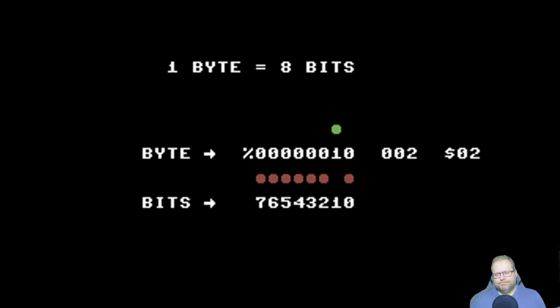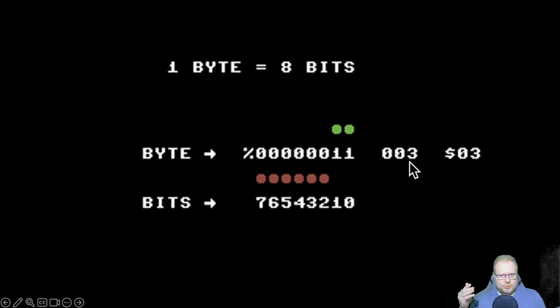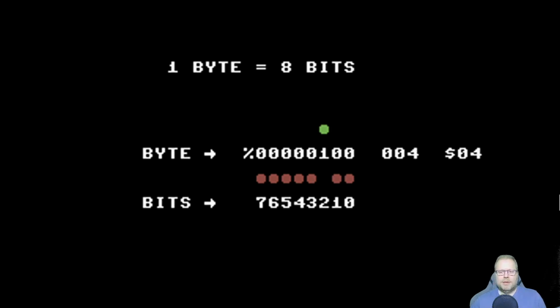So let's go up to 3 now. So now we have a 1 here where there's a 2, and there also is a 1 where there's a 1. So 1 plus 2, that's 3. This is the number 3 in binary. Okay, so let's go up to 4. This is number 4. So remember, each of these has a value 1, 2, 4. Okay, so this is value 4.